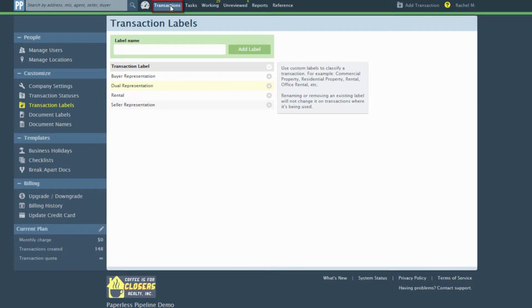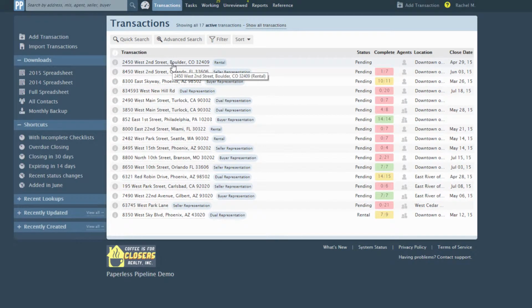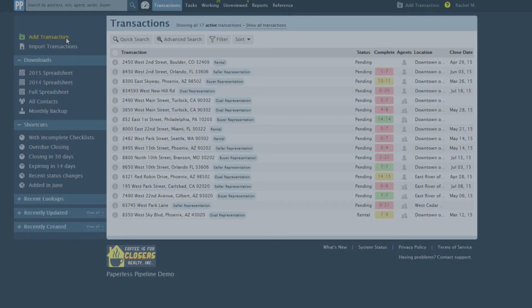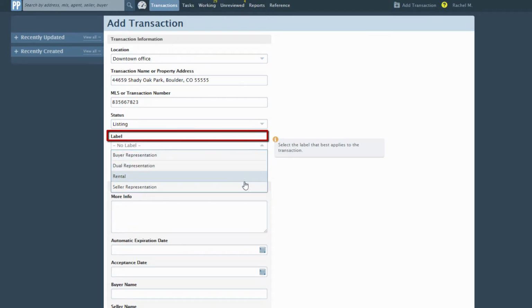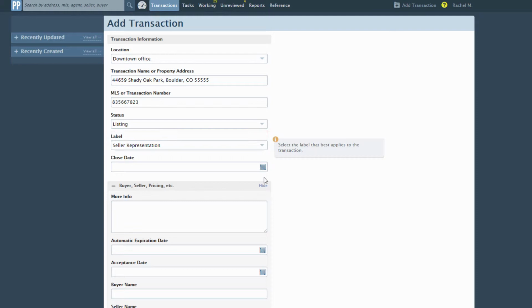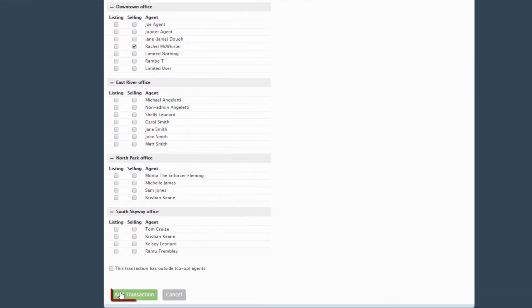Click the Transactions tab. Edit an existing transaction by clicking the transaction and editing it, or click Add Transaction to add a new transaction. When creating or editing a transaction, agents or admins can select the desired transaction label based on which side of the sale the transaction represents. Click Save Transaction.